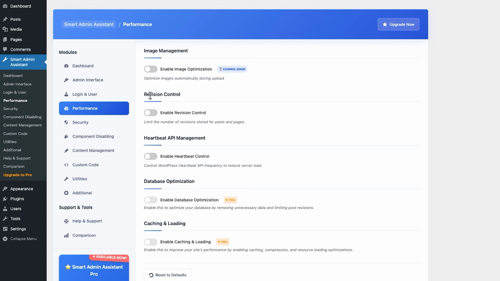Features include revision control to limit stored revisions and Heartbeat API management to control server communication. Pro users get database optimization to clear unused data, plus caching and loading for faster, smoother performance. Image optimization is coming soon to compress and speed up images.